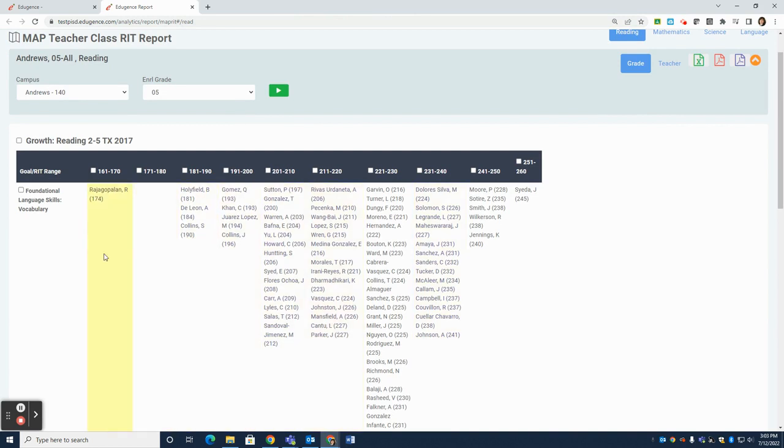If I wanted to print a group of students and what they need to work on and still have student names at the top, then I could select the students that I want to see by choosing the RIT ranges at the top. I can choose one or more than one. Then click on the instructional area that you want to print. You must choose an instructional area and RIT ranges in order to be able to print.